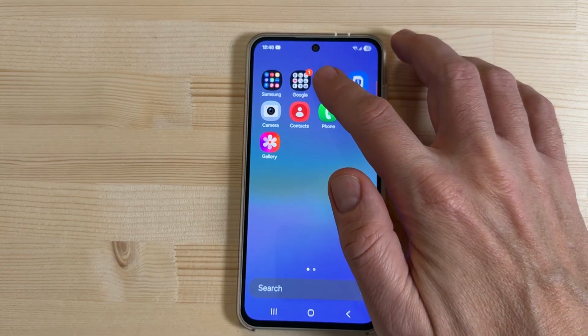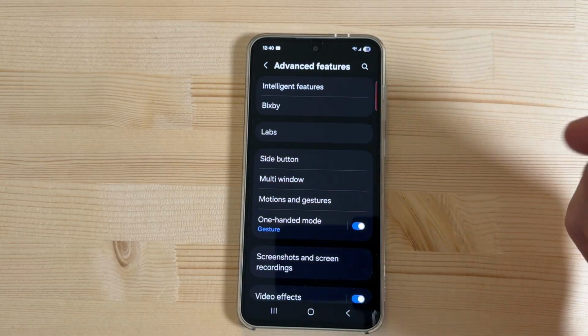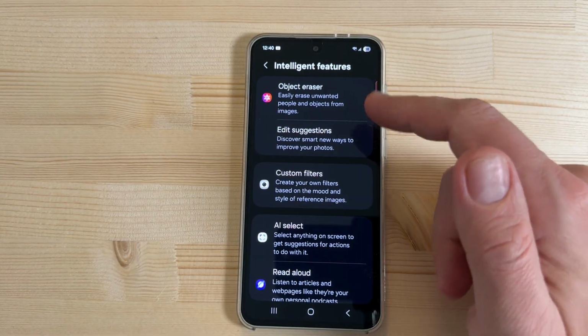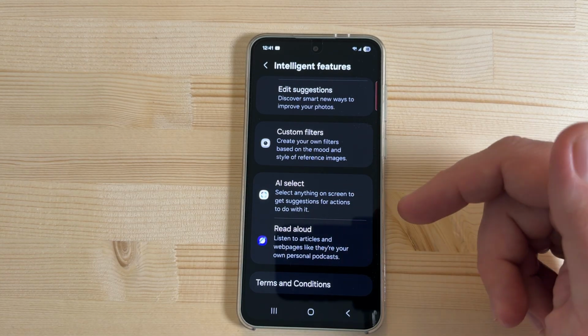In today's video I'm gonna talk about another AI feature on Samsung phone, and it's called Read Aloud. To find it you can go to settings and here just scroll down and tap on advanced features, and here we have intelligent features. Swipe down and here we have Read Aloud.